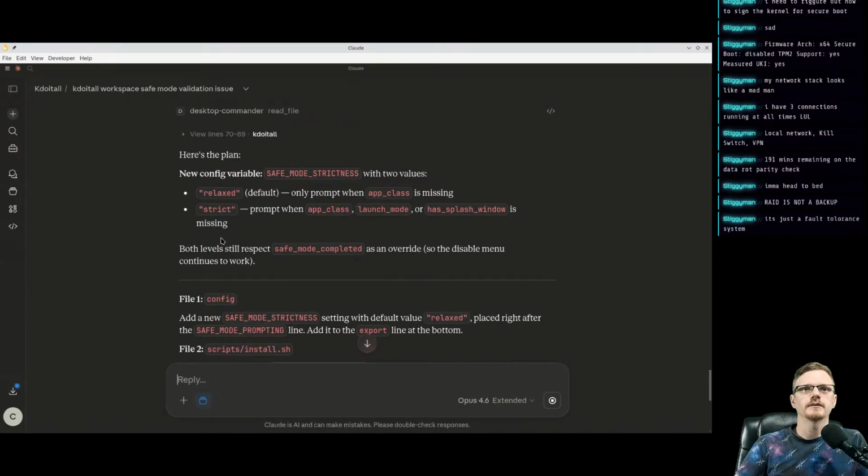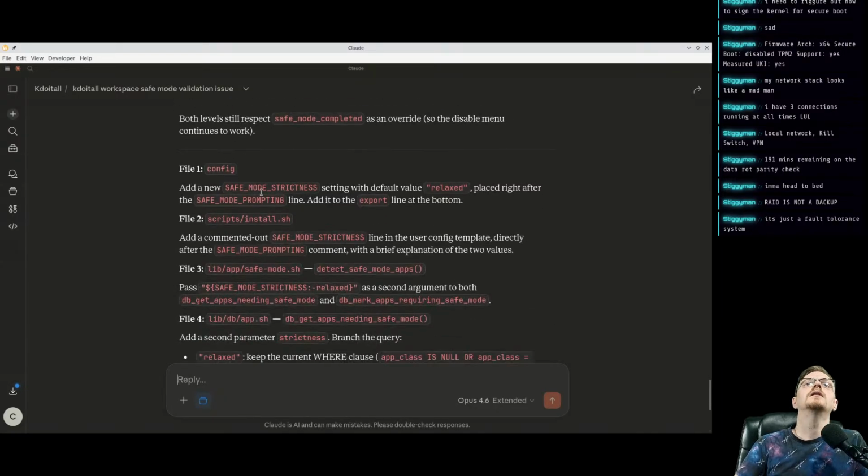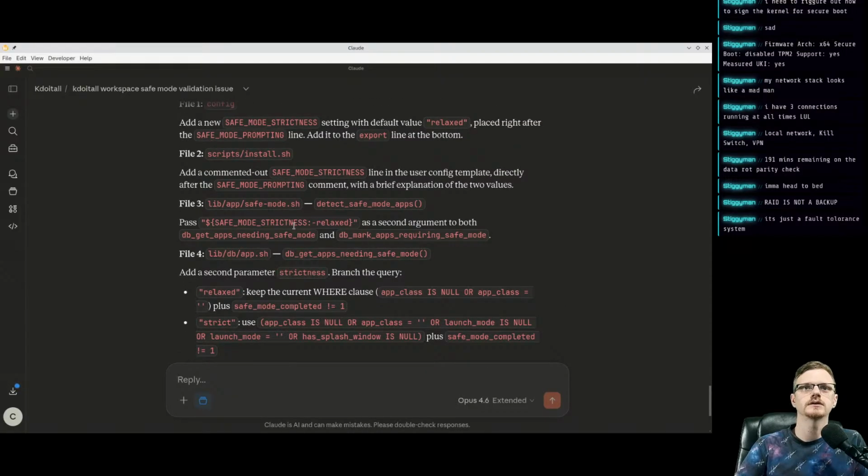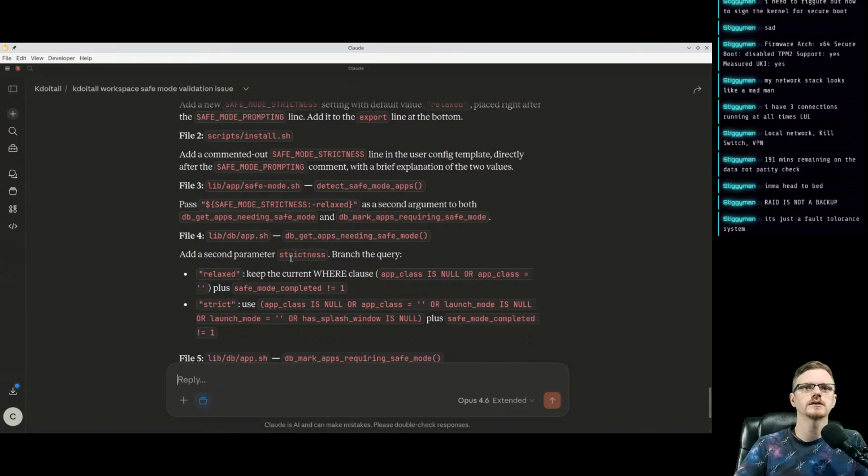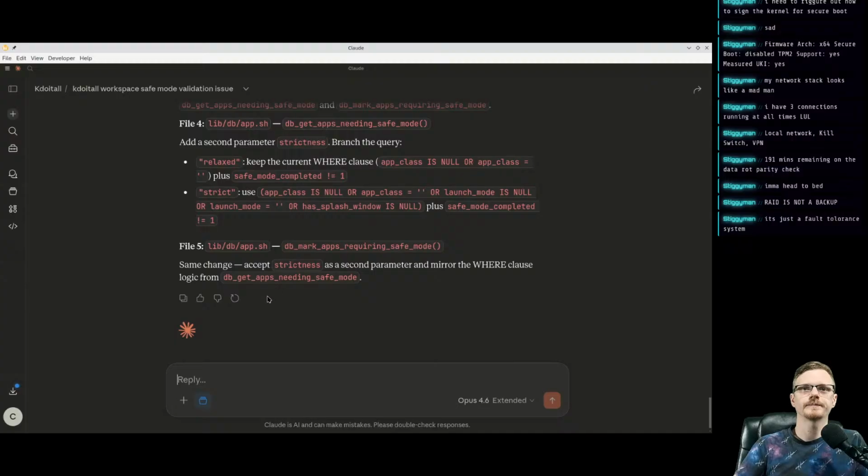Okay, let's see this plan real fast. So we're going to add both levels. We're going to add it to the config file. We need to add it to the install script. We need to add it to the safe mode. Yes. Okay, cool. Proceed with updates.